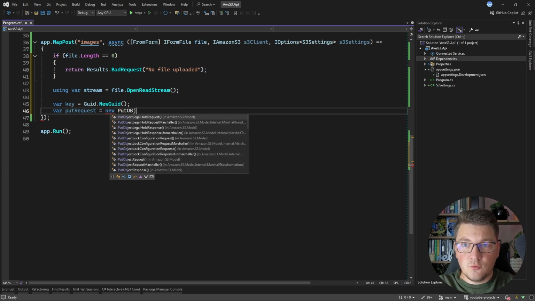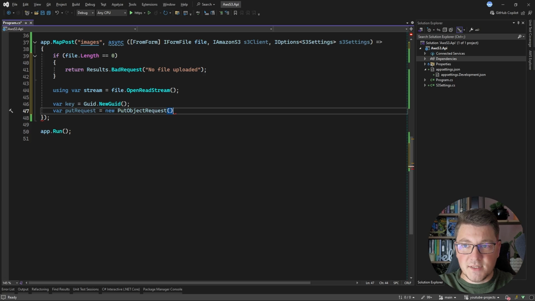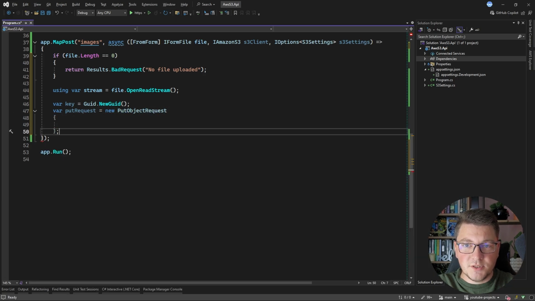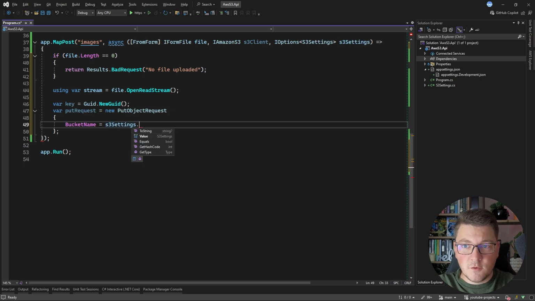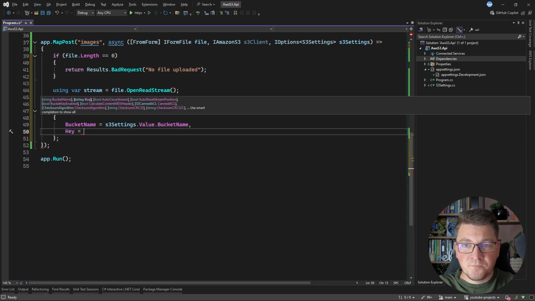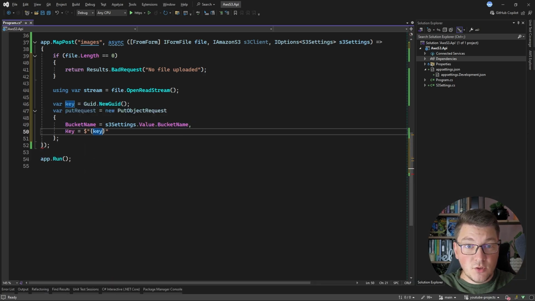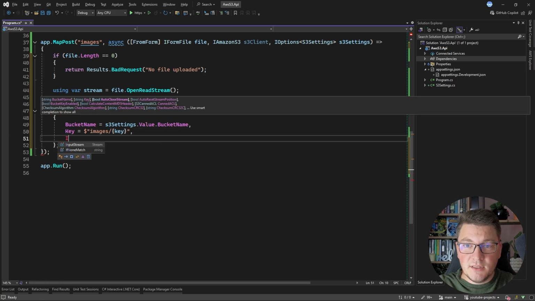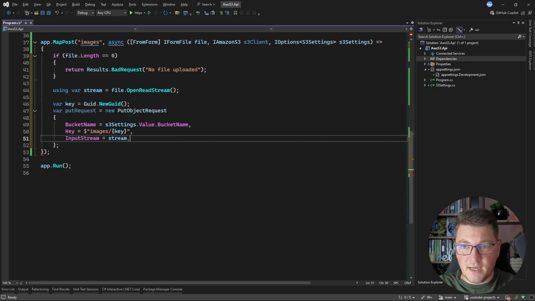So I will need to create a new PutObjectRequest instance, and then I need to assign some properties on this object. I will need to set the bucket name, and this will come from my S3 settings. So this is how I can provide the bucket name through configuration. Then for the object key, I'm going to provide a string that's going to be the key value that I generated earlier, but I'm going to add a logical component that's going to be images/, and this will be translated into a folder when I upload this file into S3. Then I will need my input stream. We already have that from earlier.